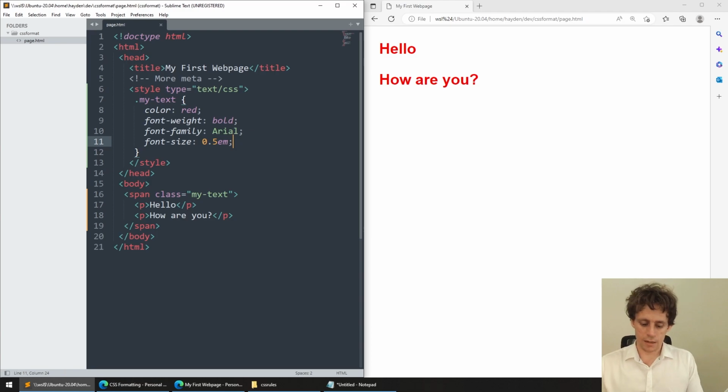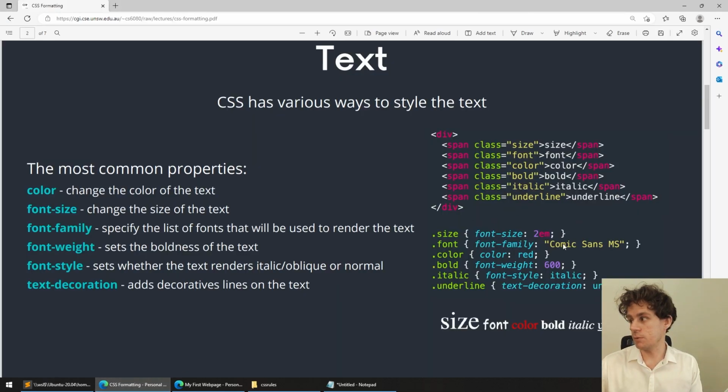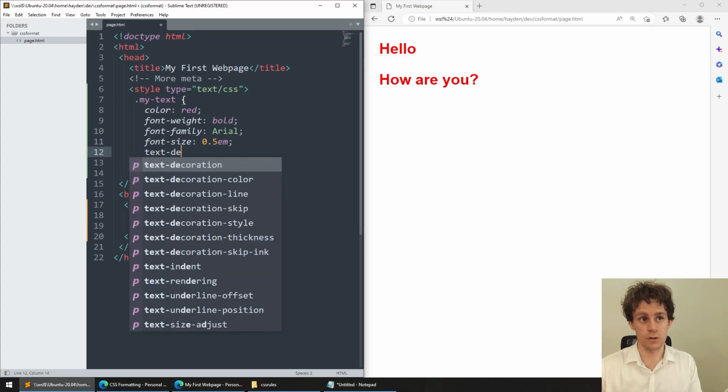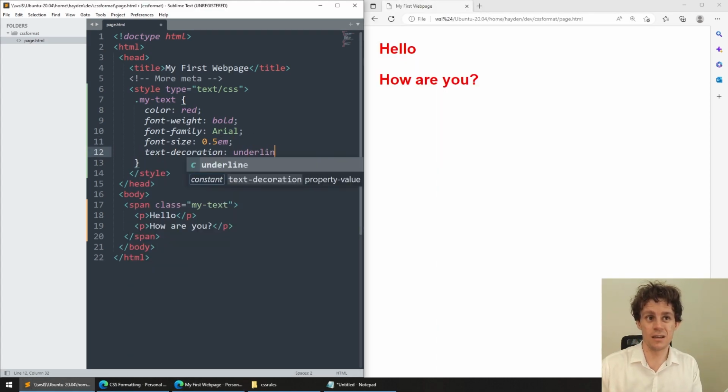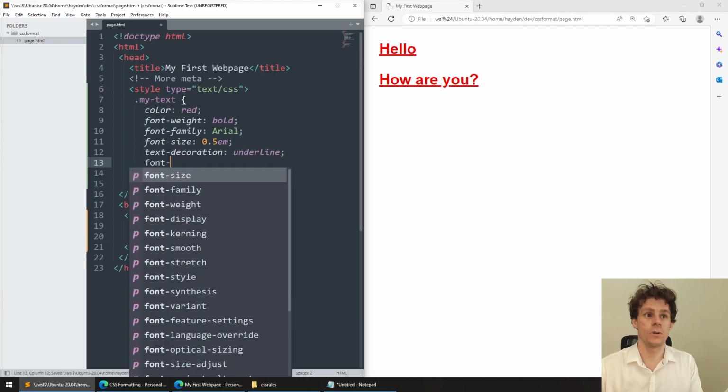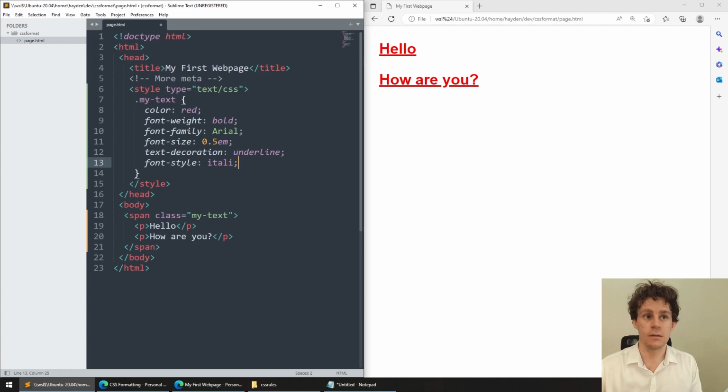I already mentioned that we have the color. You'll see a few more examples up on this slide, including the font style and the text decoration. Again, some of these you might have seen before. So you've got text decoration underline, which will make your text have a line underneath it. You've got font style italic, so that's how you get your italic slanted text.